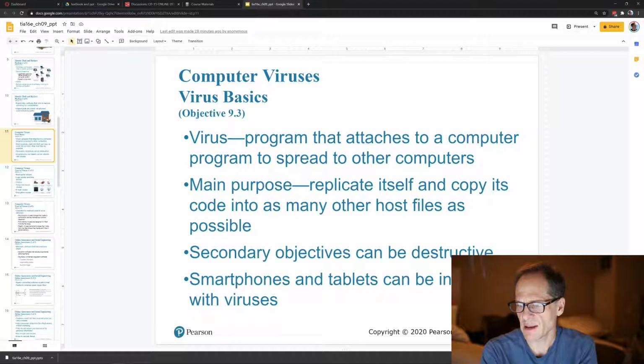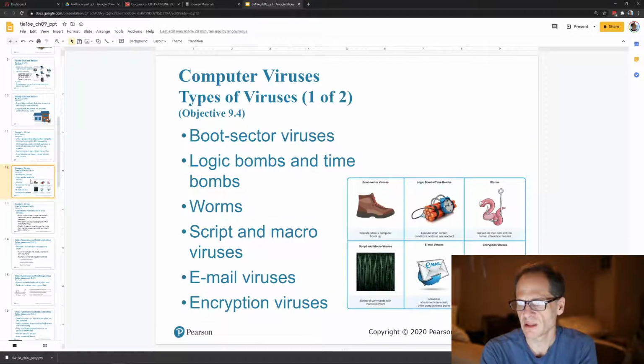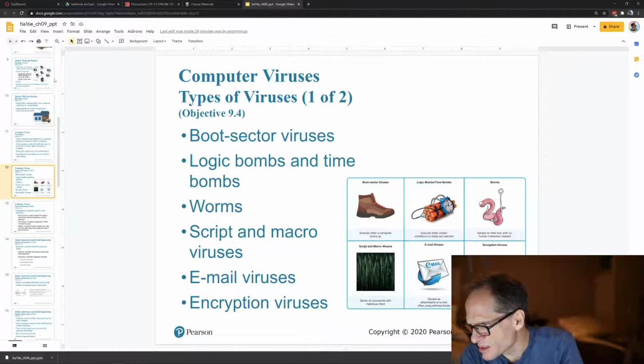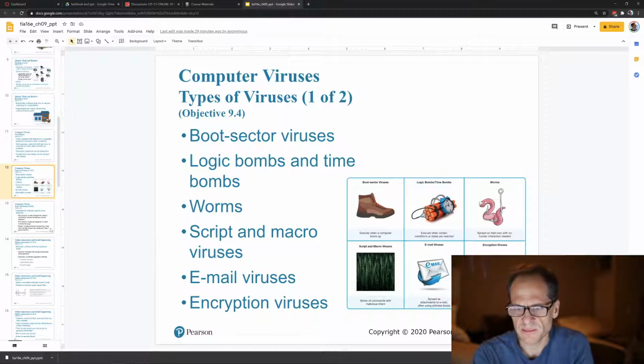And smartphones and tablets can be infected with viruses. Any computer can be infected with viruses. It's just a piece of software, right? That's built to spread from machine to machine. So there's all kinds of different viruses out there, but the main thing you need to know is that some of them are built to do malicious harm. And so here you could pause the video and read some of these descriptions of the different viruses.